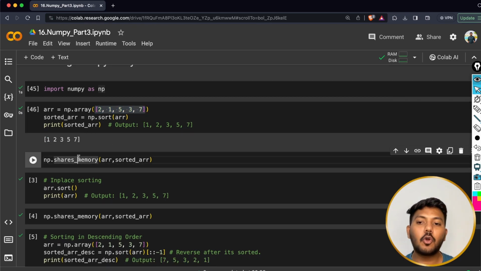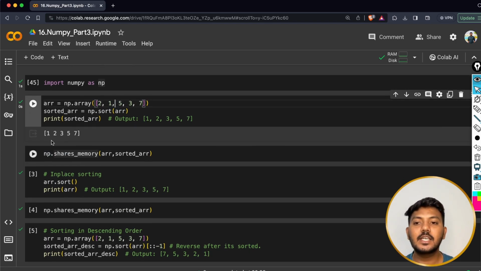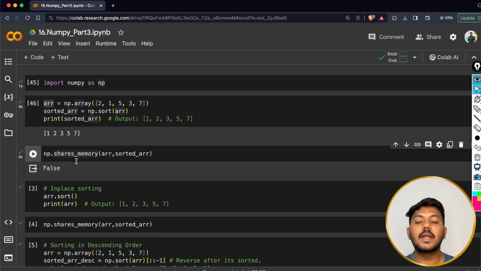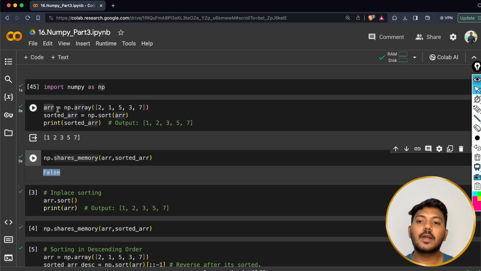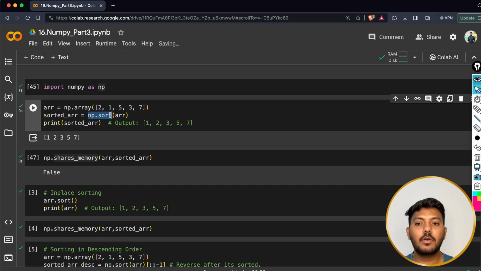And if you remember the copies and views that we talked about in the first video of NumPy, we have seen something called shares memory, right? Now let's see if the sorted array and the original array are sharing the memory or not. It is not going to share the memory. Okay, now in this scenario, I'm calling np.sort, and whatever sorted output I got, I'm saving it inside a sorted array.